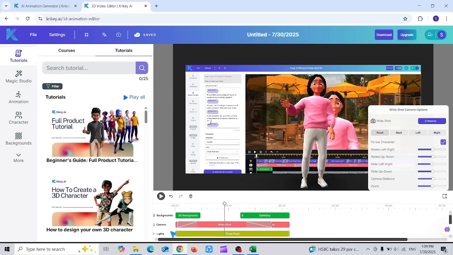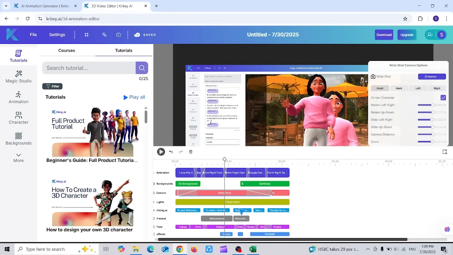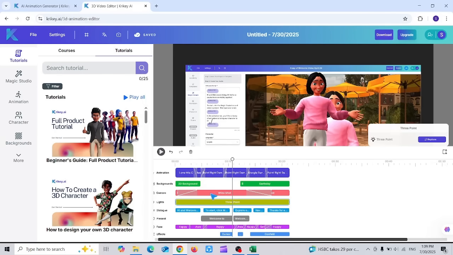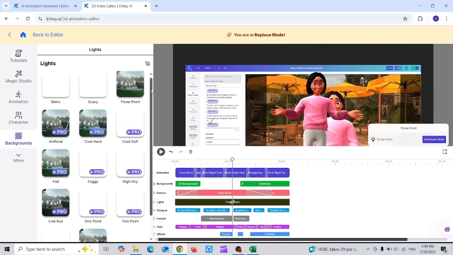Now moving on to the next layer, which is lights. I'm going to expand the layer section so that I can easily access it. By clicking on lights, you control the highlights or how the brightness of your character will look. So this lighting is called the 3-point. If you want to replace it, you can see a different set of lights.